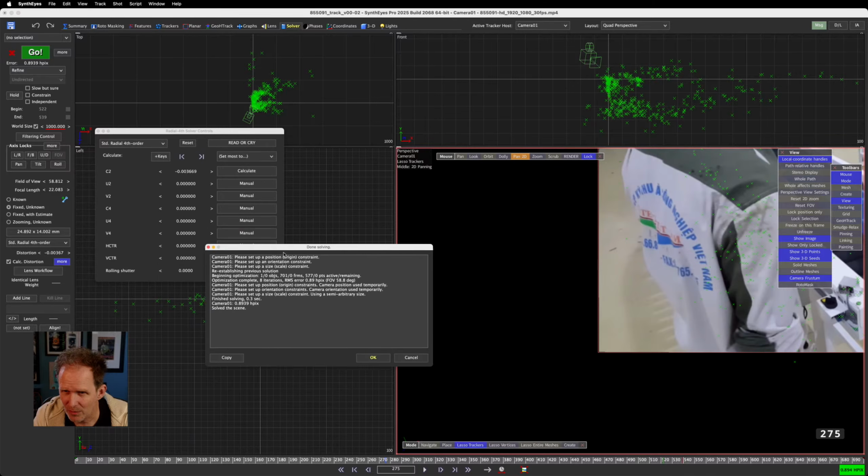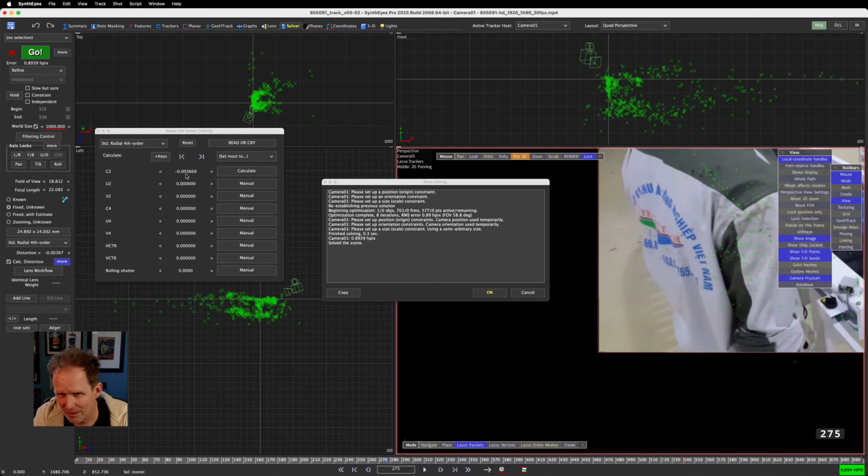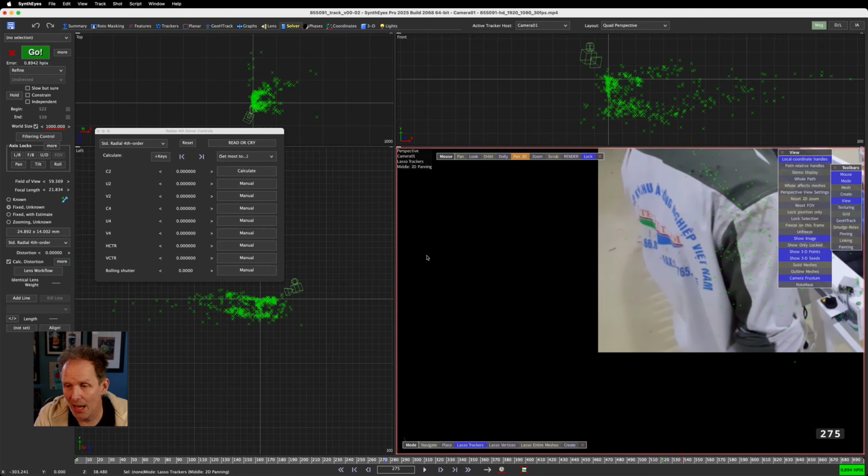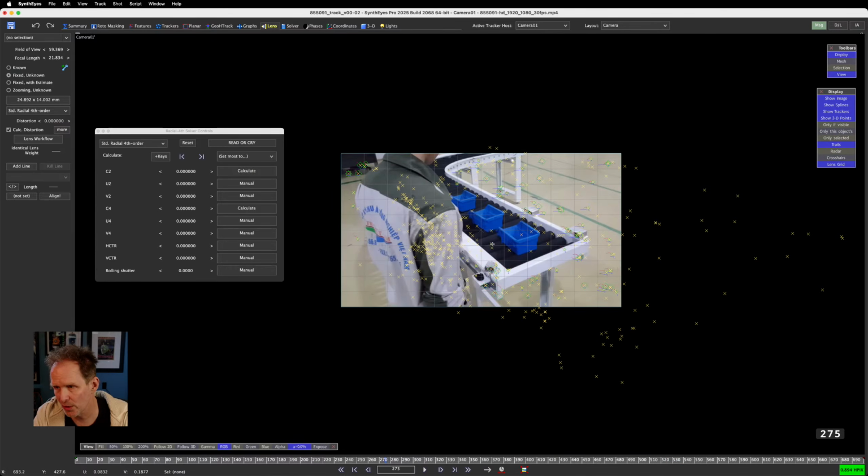Doesn't seem like a giant improvement. So when you look at a number like 0.003, so tenths, hundredths, thousandths. So we're changing the distortion by 3 thousandths, and that doesn't really even seem worth it. So I'm going to cancel that. Let's try one more. I'm going to add C4 as well. And these are coefficients for the lens distortion.